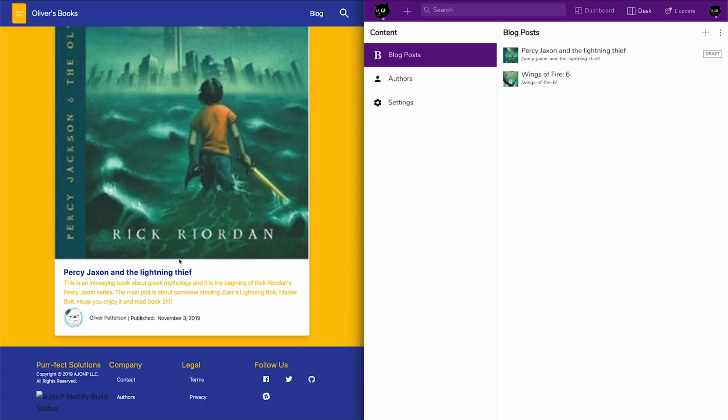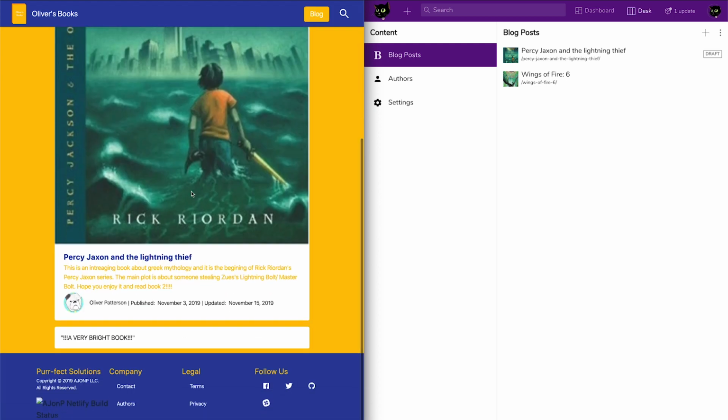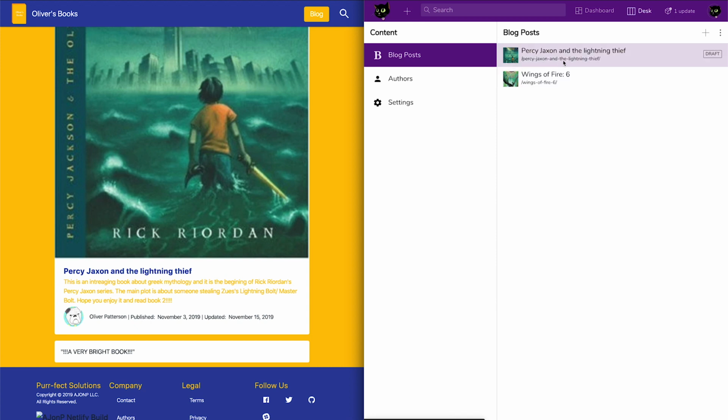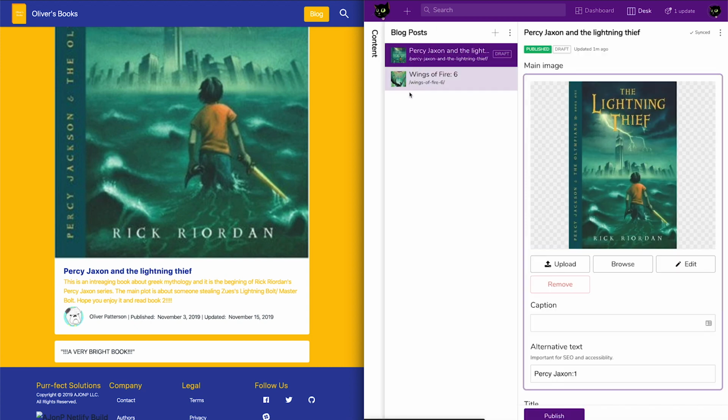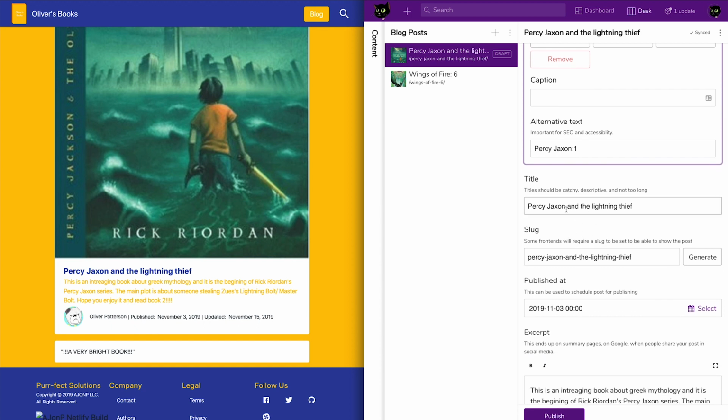So here we have the latest blog post, and if we go into that, you'll notice he has a cousin named Jackson, which is spelled J-A-X-O-N, and so that's why I think he spells this like this a lot. But you'll notice the actual author's name is Percy Jackson, J-C-K-S-O-N. So what we can do is go into the Sanity studio at sanity.io, and go ahead and fix this.